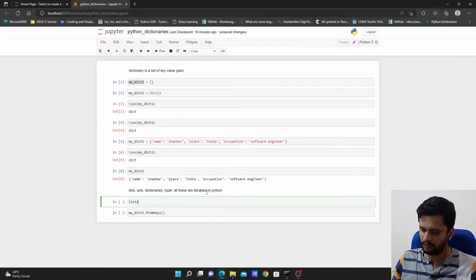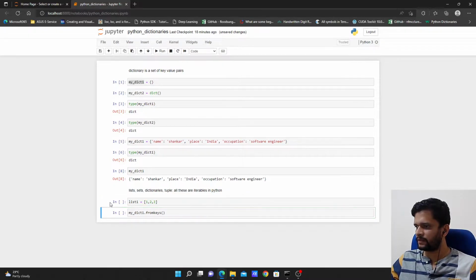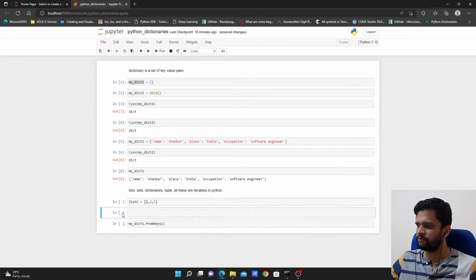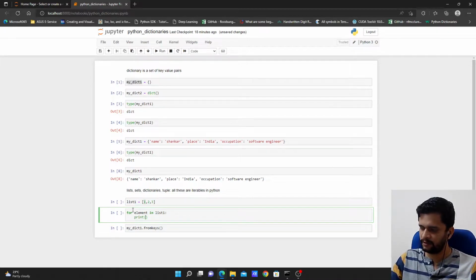Guys, we know that if we have a list like this, we can access individual elements using the index position: list1 of 0 will give us 1, of 1 will give us 2, list1 of 2 will give us 3, right? Similarly, we can access the elements of this list one by one without using an index, using a for loop. Let's say for element in list1, I'll say print element.